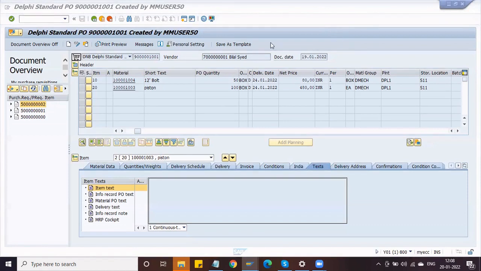Bilal, do you have any questions? Actually, you have some doubts in the source list, as you said. Bilal, are you there? Yes, bro. What's your doubt, Bilal? Actually, you said that if we don't maintain any source list, what will happen, bro? Actually, if we don't maintain source list.